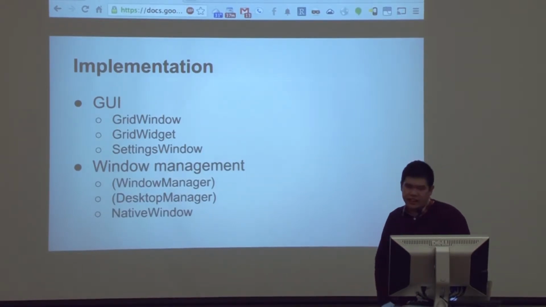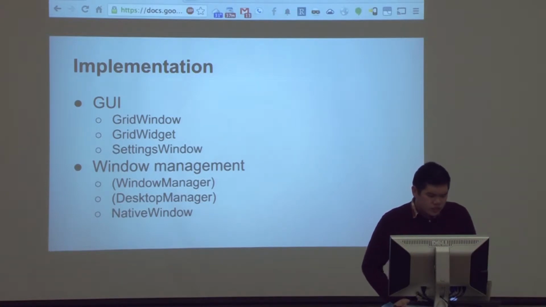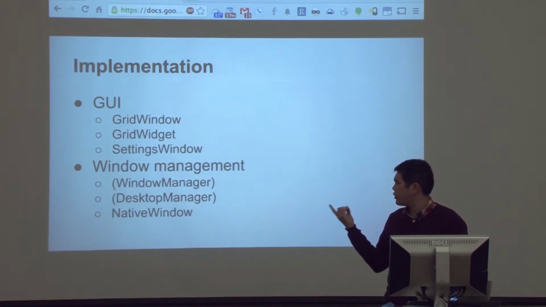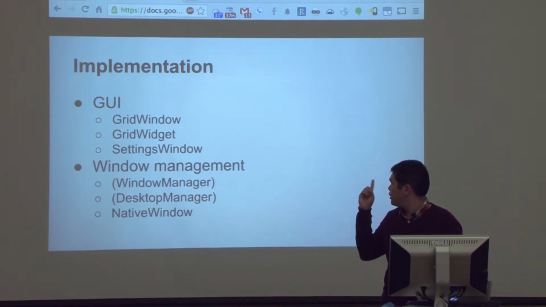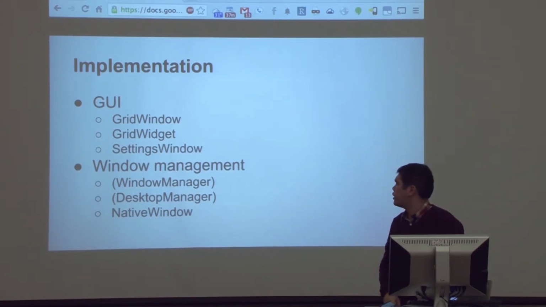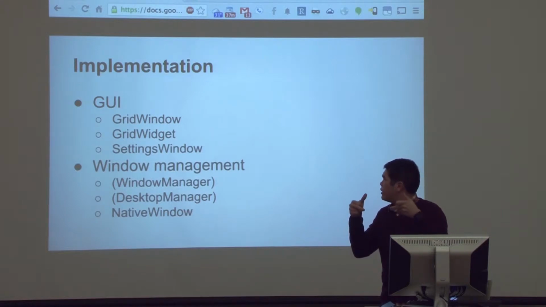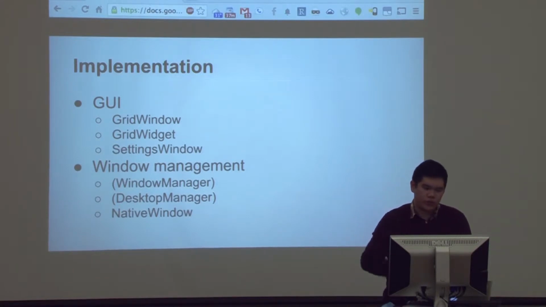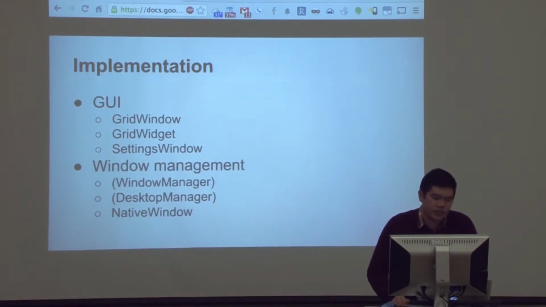So, the implementation. The GUI is entirely pure Qt. There's nothing platform specific about it. At the moment, it's 3 classes. There's a grid window, which is the window that pops up to position your window. I'll show you all of it later in greater detail. There's a grid widget, which is how you position your window, and the settings class that lets you change the settings, like the size of the grid and such.